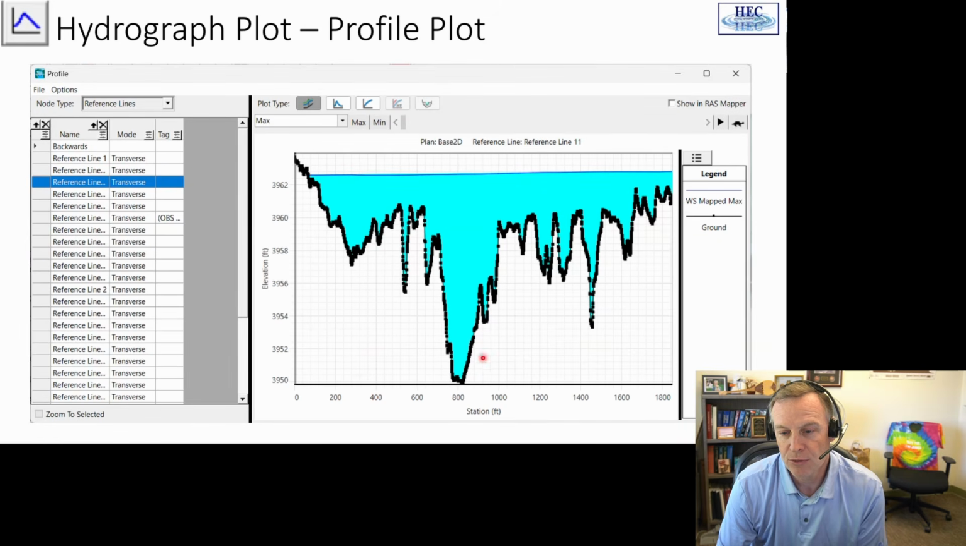In this case, we're showing the profile plot, and this is a cross-section profile. If we were looking at a river, for instance, then you'd see what we traditionally would call a profile plot. But you can see we've got profile plot, hydrograph plot, rating curve, hydraulic tables, and then if you have a breach for a structure, that'll be lit up and you can look at the breach plot.